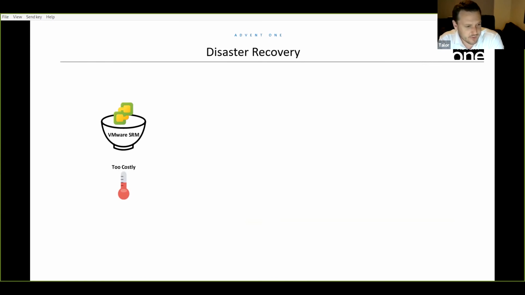The first thing we did was have a look at SRM. And I suppose we were being a little bit cheap at the time. For us, if we think of Goldilocks and the three little bears, SRM was too costly. Next, we looked at roll your own. So we could write scripts in PowerShell or Go or Python that are able to talk to the vSphere API and to our storage and to other things in our environment, and pull all of this together into a complete DR process. But it just seemed too hard.